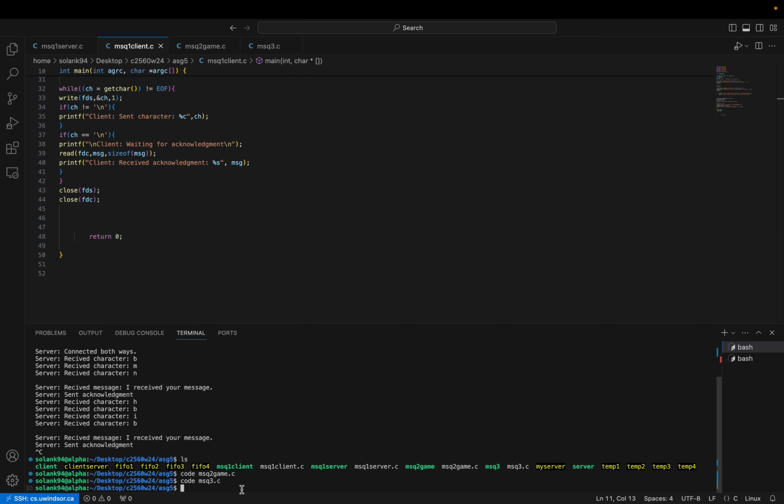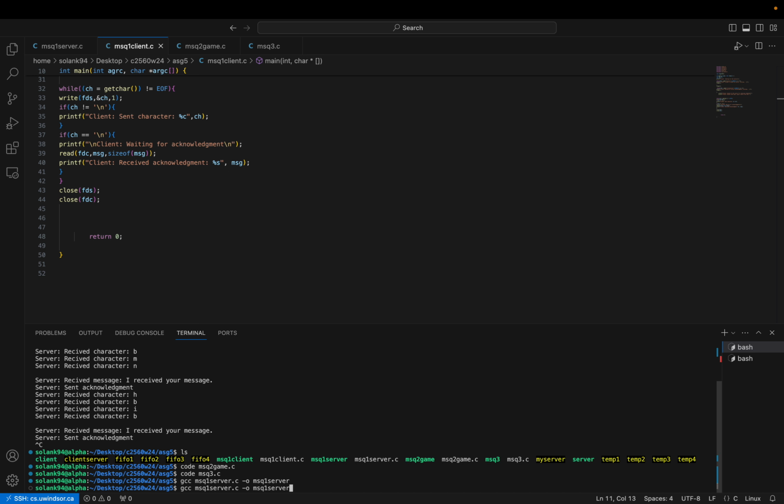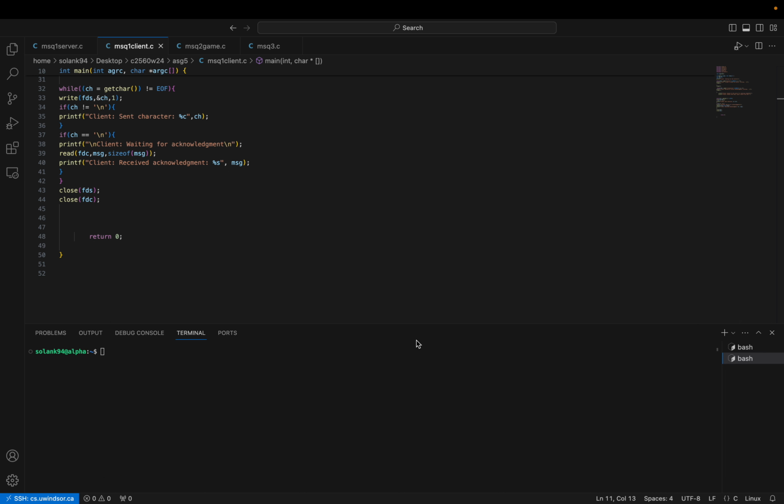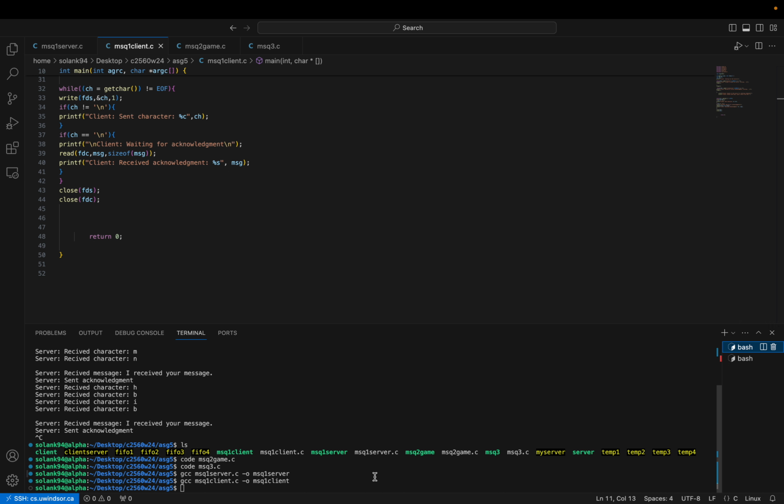So now let's run this code. At first, compiling both of them. I will open another terminal in which I do the same process. I haven't started the script, so let's begin the script for this one.